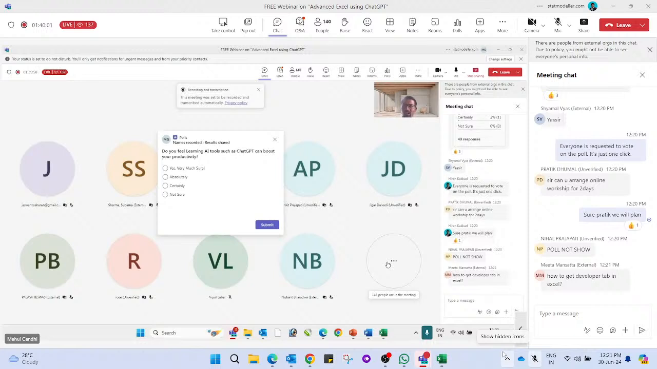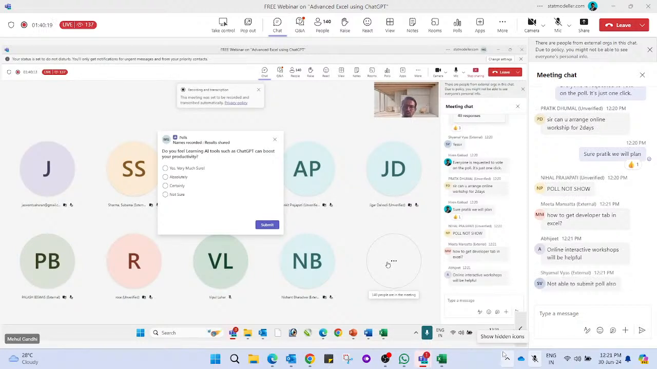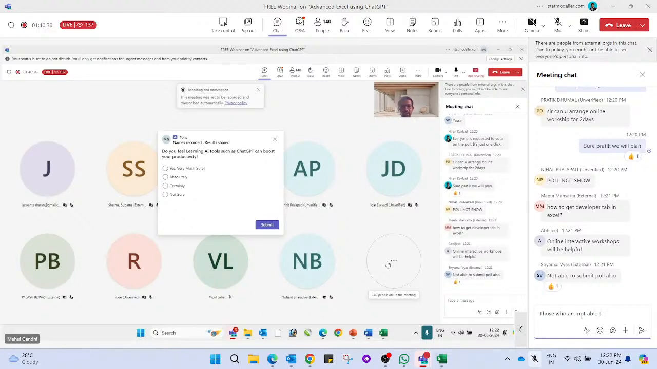Some of the participants are not able to see the poll. To activate the developer tab, you have to go to the advanced settings of the Excel window where you can activate the developer tab. Sure, Abhijit, we will try to announce the online workshop on the same. Like you can use ChatGPT and AI tools to automate and do your tasks.